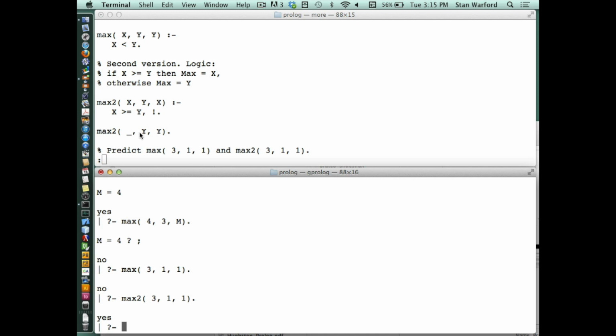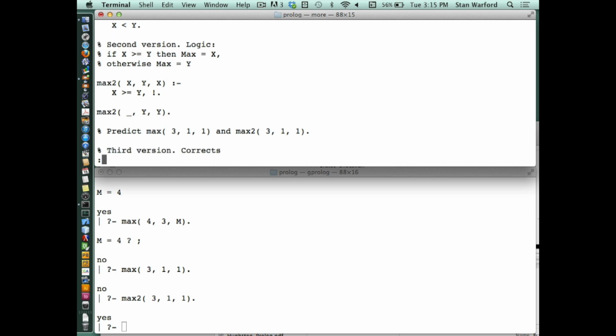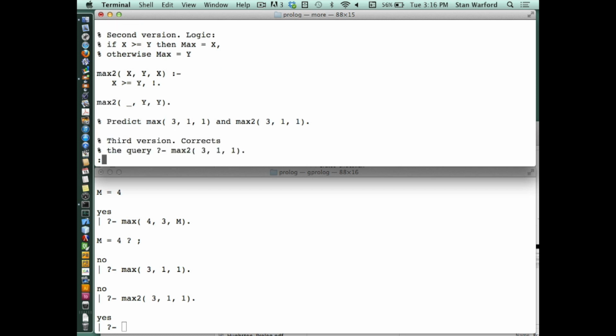So it will come here. Now what happens? Yeah, this is 1 and this is 1 and it succeeds. So we never got through, yeah, you're right, we never did execute the cut. Oh, interesting. Okay, how are we going to solve that? Third version, corrects the query, max2 3 1 1. So now how are we going to fix that? You see how to fix it? See how things are not what they seem. Things are not always what they seem unless you think about it really hard in Prolog. So how can we correct this?